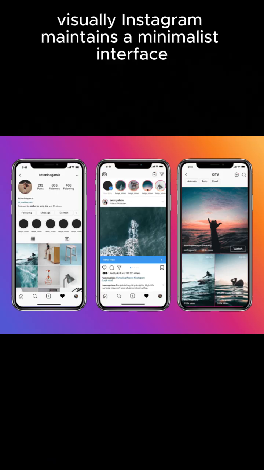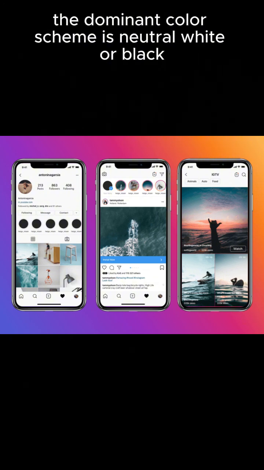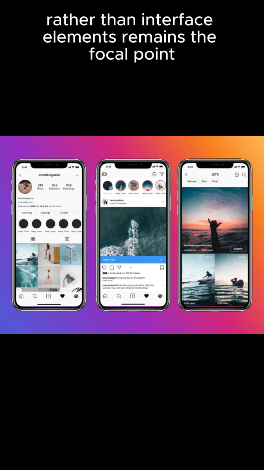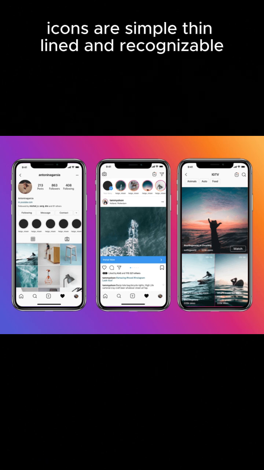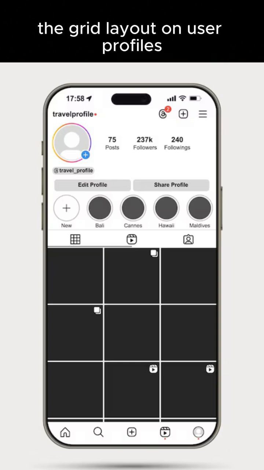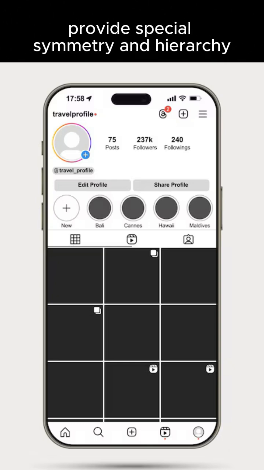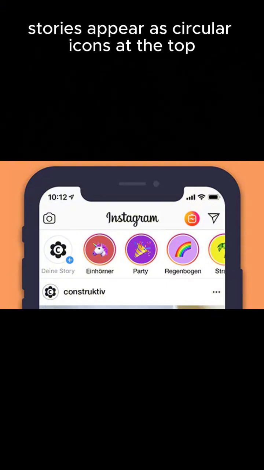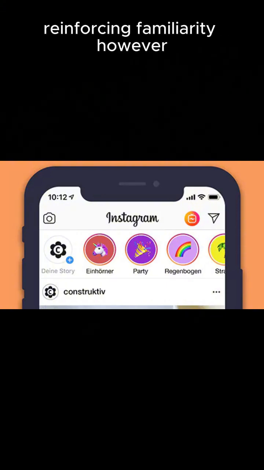Visually, Instagram maintains a minimalist interface. The dominant color scheme is neutral, white, or black, depending on mode. This ensures that content rather than interface elements remains the focal point. Icons are simple, thin-lined, and recognizable. The grid layout on user profiles provides visual symmetry and hierarchy. Stories appear as circular icons at the top, reinforcing familiarity.